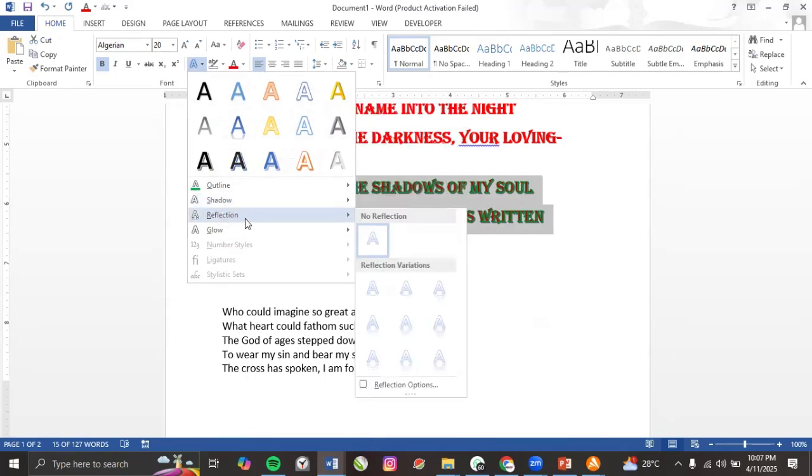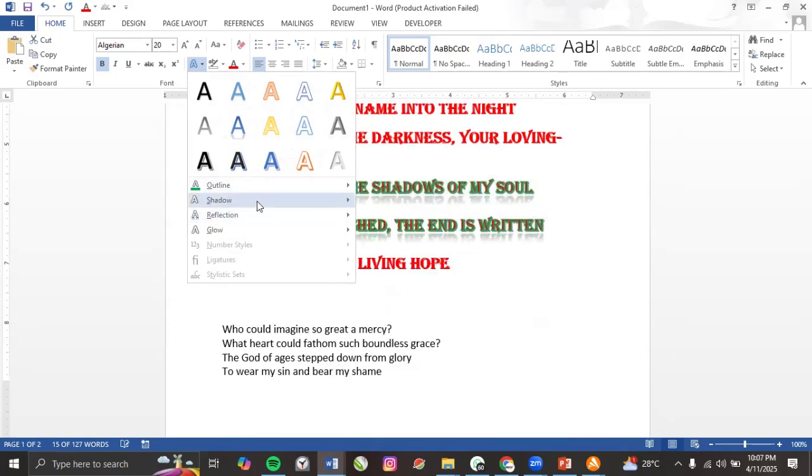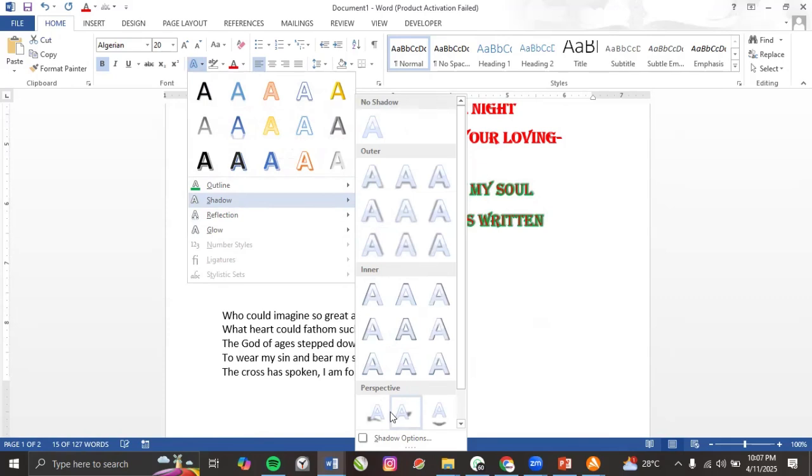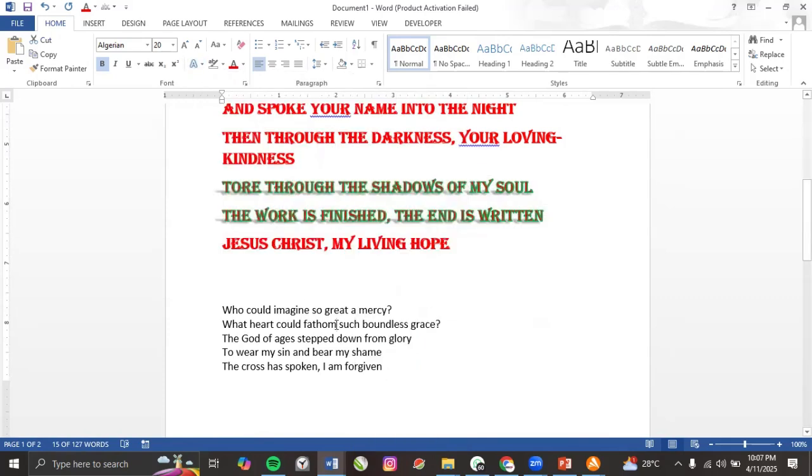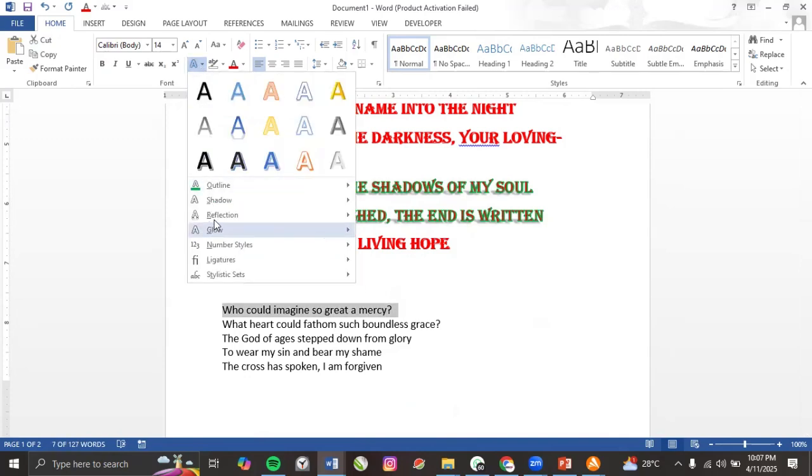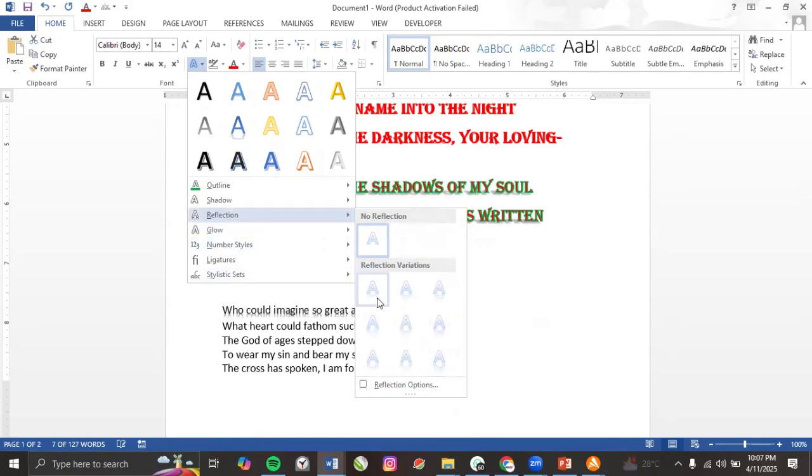We can also explore other things like shadow. I can give my text a shadow, any shadow I like. You can see a shadow here on my text already. Can you see the shadow falling down? So we have a shadow. I can also give my text what is called reflection. My text will reflect down like this.